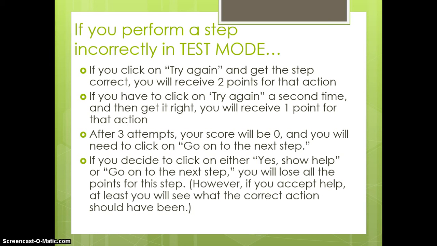If you have to click try again a second time and get it correct, then you receive 1 out of 3 points. After 3 attempts, your score is 0, and you will need to click on go on to the next step. If at any point you do decide to click on Yes, Show Help or go on to the next step, you do lose all points. But if you accept help, at least you see what the correct action should have been.